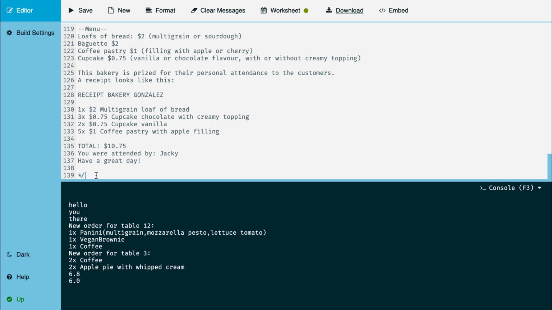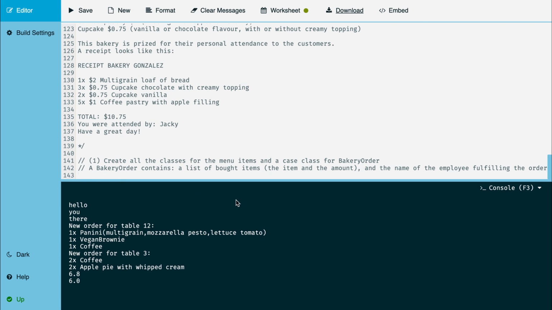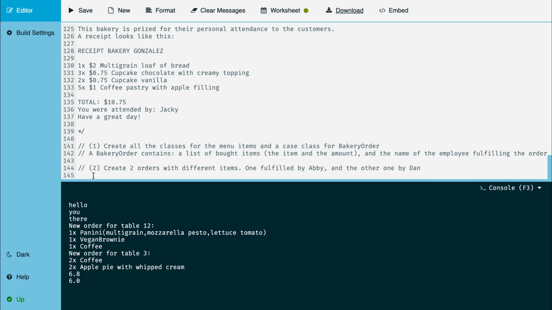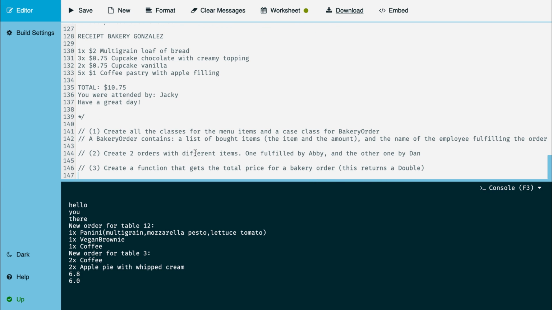Let's put that into some different steps that you will be doing. First, you're going to create all the classes for the menu items and a case class for bakery order. And a bakery order contains a list of bought items, so the item and the amount. It's quite similar actually to what we did, and the name of the employee that fulfilled the order. Then part 2 will be to create 2 orders with different items. One is going to be fulfilled by Abby and the other one by Dan. You have to use some imagination for that.